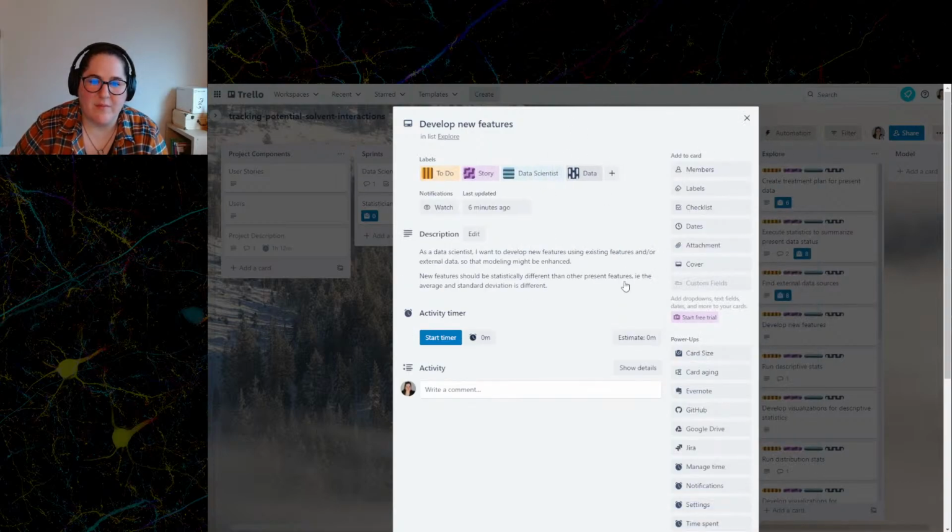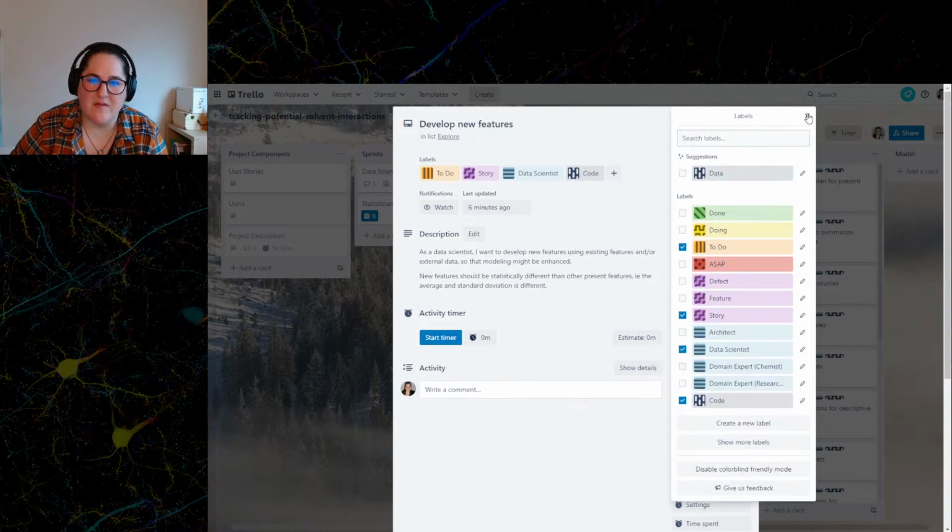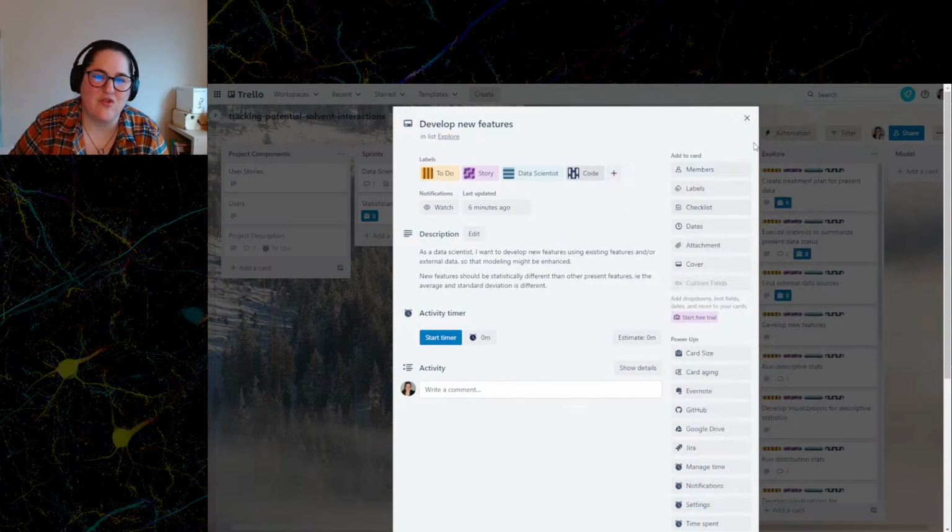Okay, so developing new features. Actually, this is more of a code thing than a data thing, because we're going to have to do maths to old features to make new features. The way that I make sure that they're different in average or standard deviation usually is by doing some sort of transformation to that data.